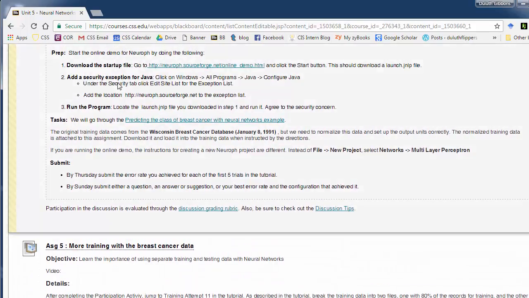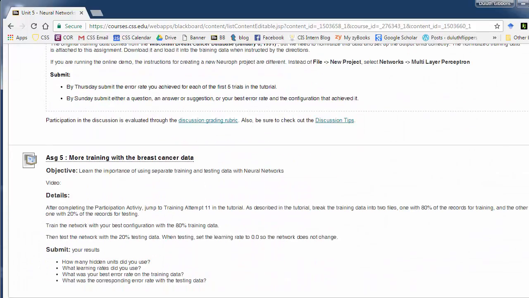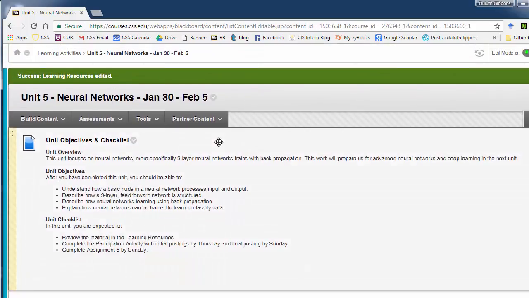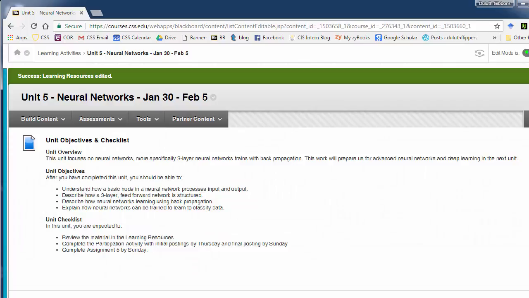We do part of this tutorial here, and we'll finish up the last part of the tutorial for your assignment for this week. So that's our introduction to neural networks, and then next week we'll dive deeper into deep learning and deep multi-layer networks.